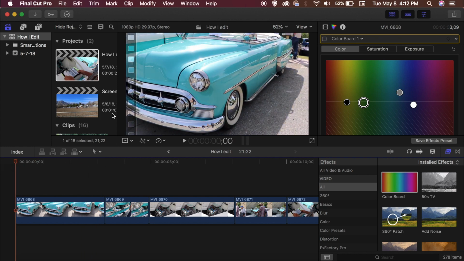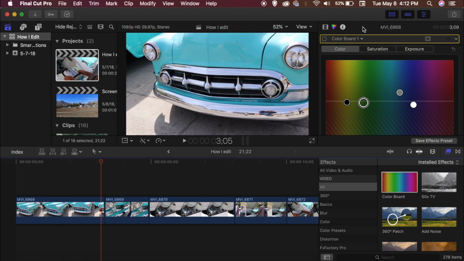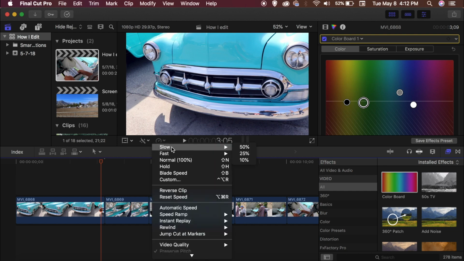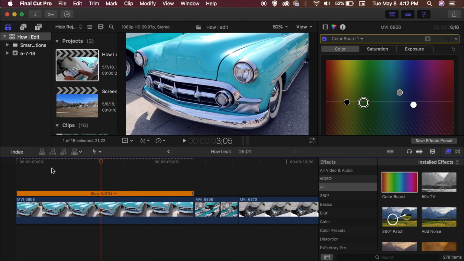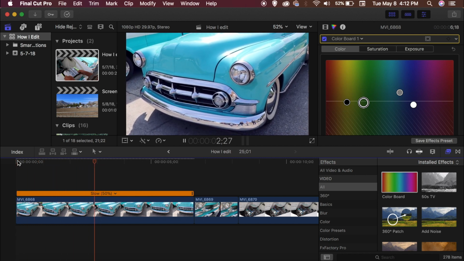And here's what the clip looks like without it. So as you can see, there is a big difference between what it looks like, and I really enjoy the way this is colored. And I just made it slow motion so it doesn't shake as much. But yeah, this is what it looks like.